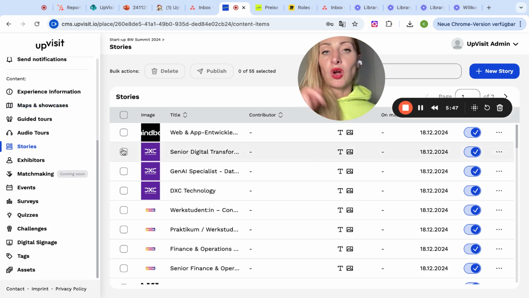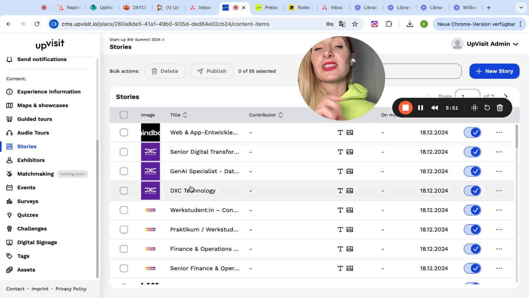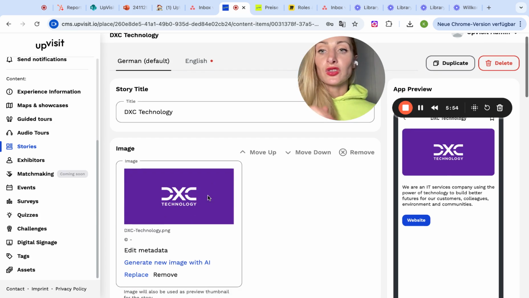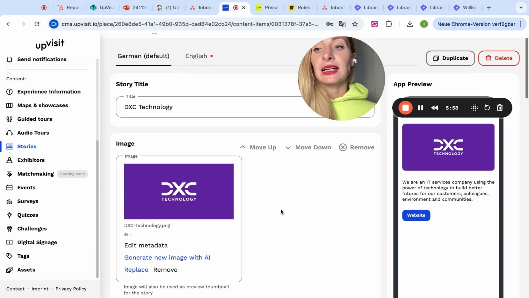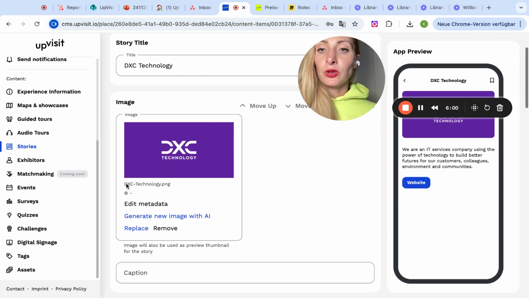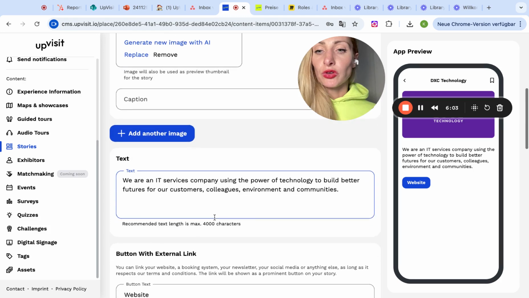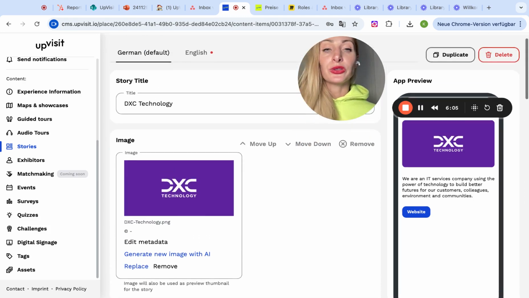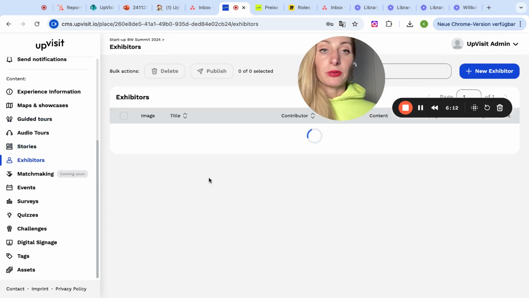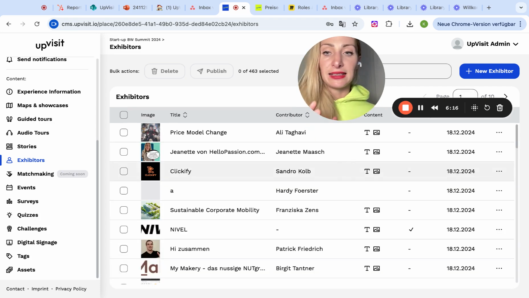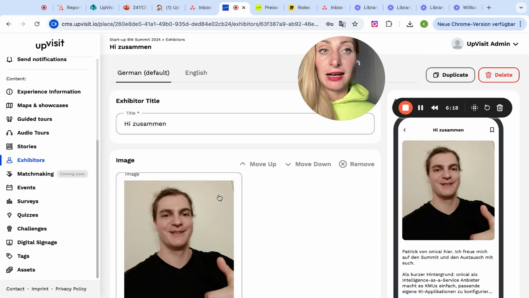You start with the lowest hierarchy level within the app information hierarchy, which is the story, and you create a story, for example, about an exhibitor, or you invite a contributor to do it, and you let them upload the image, the caption, or you do it yourself, the text, and later you tag it in a guided tour, in a story, in a showcase, in a map. Same for exhibitors, same principle, just that it is displayed in the dedicated exhibitor area later in the app.